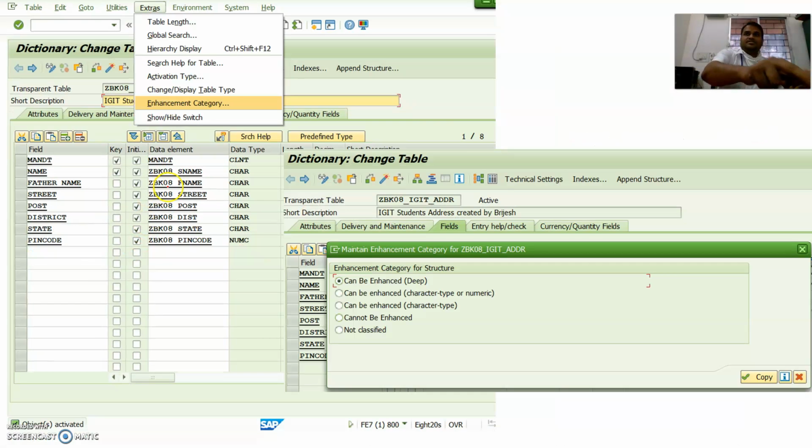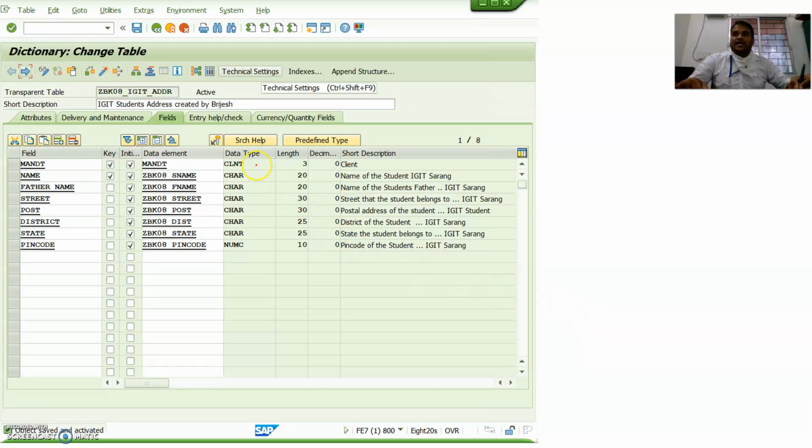So now after doing this, we have to go for enhancement. Go to the extras and enhancement category and click over there. Initially it was not classified, so you decide to classify it; it can be deep. That means under the street we can have street 1, street 2, or a subset of it. So you will put a copy mark over here, and then this is done. So your extras, that enhancement part, is done.